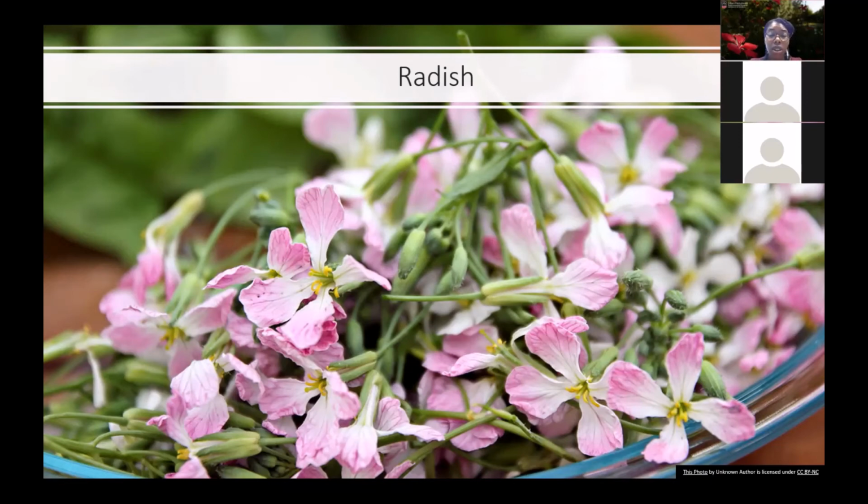Radish is also in the Brassicaceae family, but it is not a brassica, so it will not cross-pollinate with the brassicas. And unlike the other plants that we just talked about, the seed pod for radishes is a little bit bigger. It can vary in size, but they're going to be a little thick like this. And the good thing is they do not open on their own.